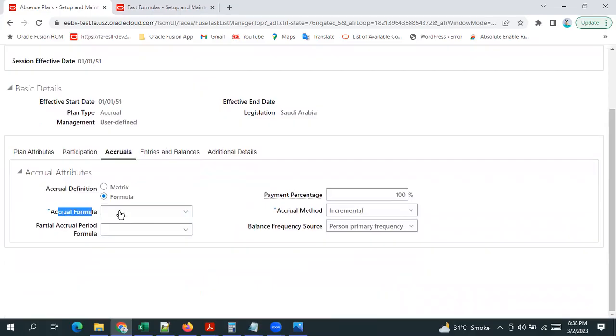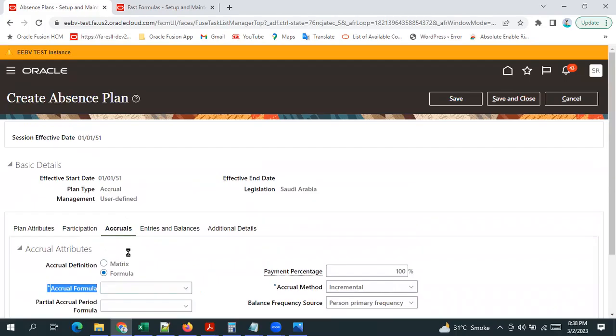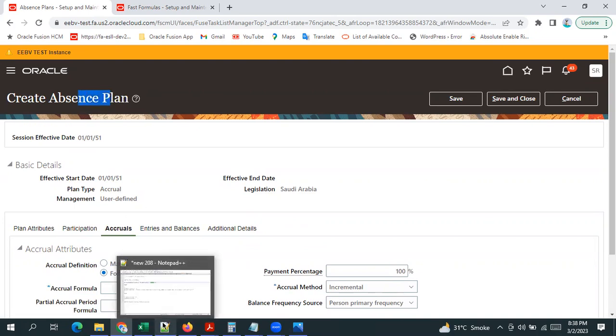So how do we define the global absence accrual formula? Let us see one of the sample formulas here, and then we will proceed with the configuration of this plan and how it looks from the absence perspective. Payroll formulas and absence formulas will obviously be different because the return values are different.